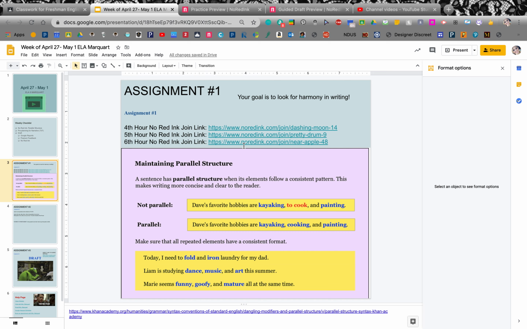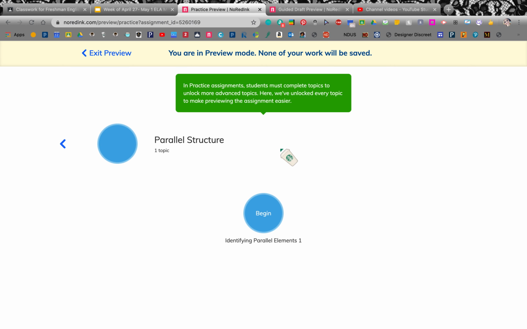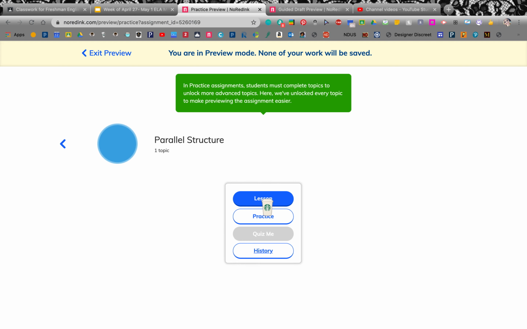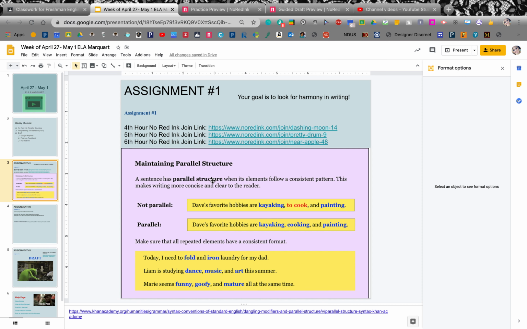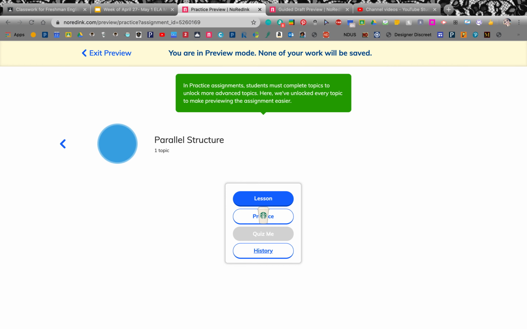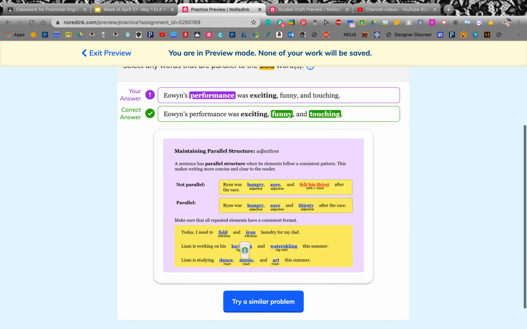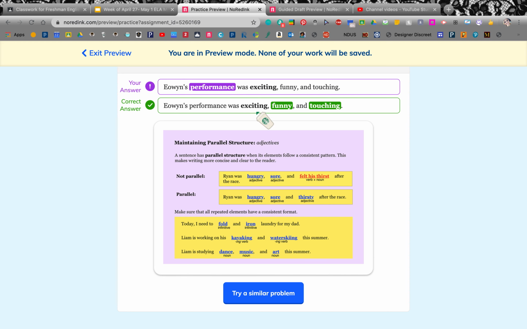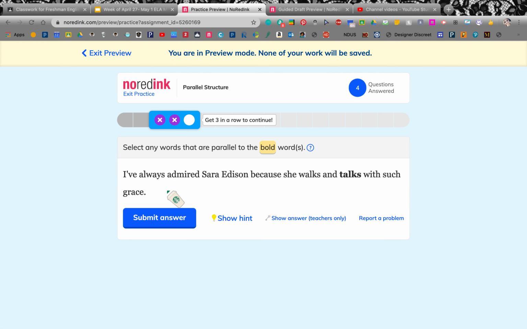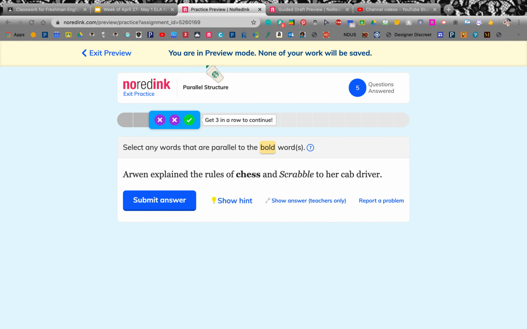So let's take a look at the practice. So remember, it's just this one this time. The lesson is the same thing as this screenshot you guys have here. So we're actually going to do the practice, okay? Let's just see what something wrong looks like so we can talk about it, okay? Remember, it'll come down here and it'll walk you through. Try a similar problem, and then we're going to get them right. So that's one. Hooray! Okay, so when it gets all the way through to the end, that's it.